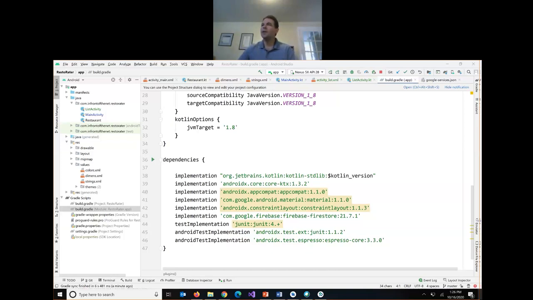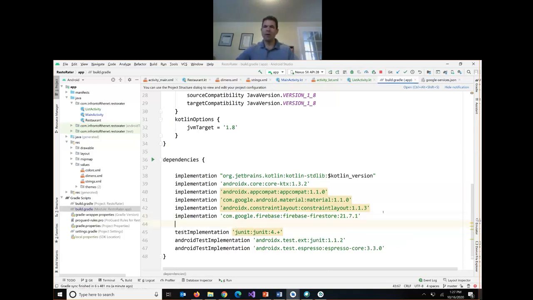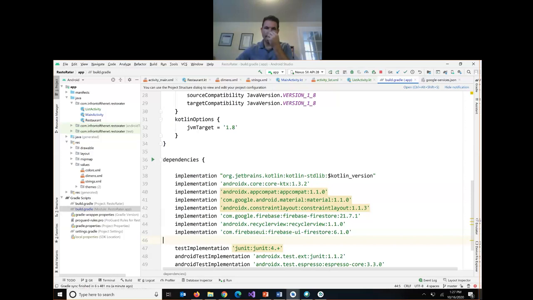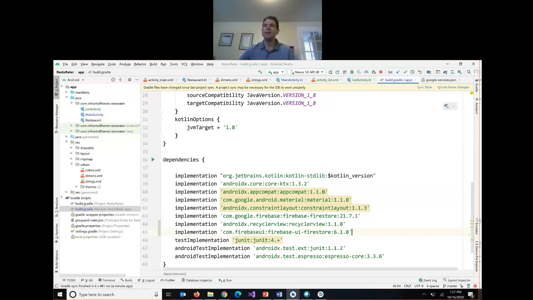So these two lines, I'm going to put them into my build.gradle in the dependencies list. Doesn't really matter where they go. I'll put them underneath the other Firebase dependencies. So I'm going to paste those in.